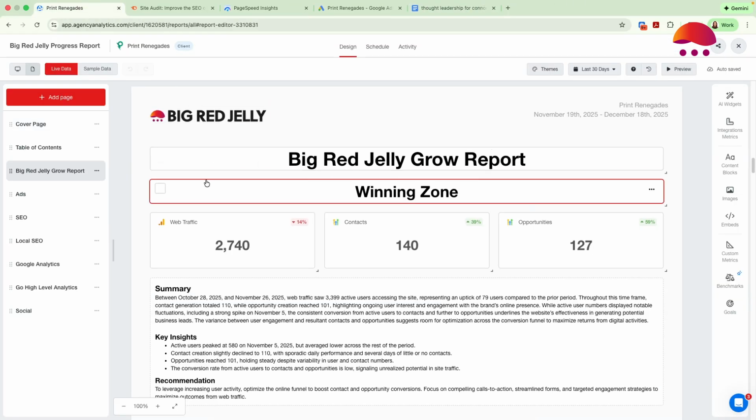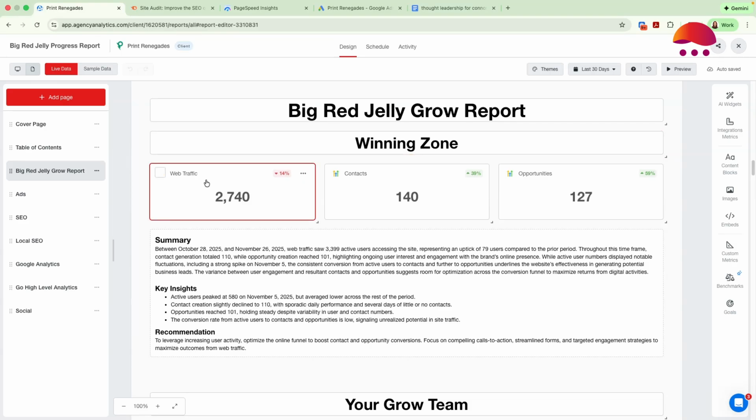As an example, I pulled up a client report in AgencyAnalytics, and you can see this conversion funnel happening. This is the website traffic they have garnered in the last 30 days. This is the number of contacts that have been created. It's up 39%, even though their web traffic is down 14%. Those are good metrics showing that their website is actually converting people who are visiting into leads.